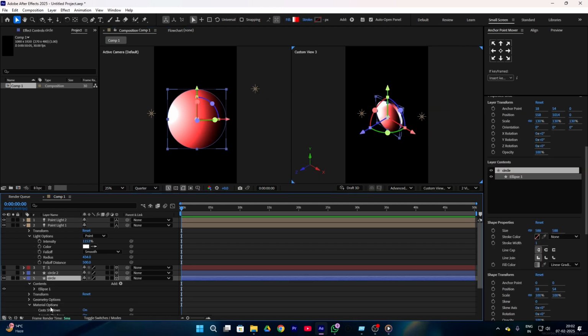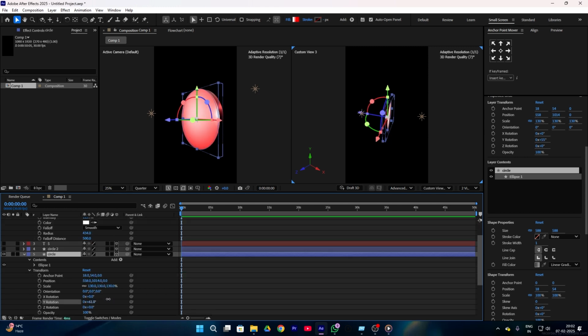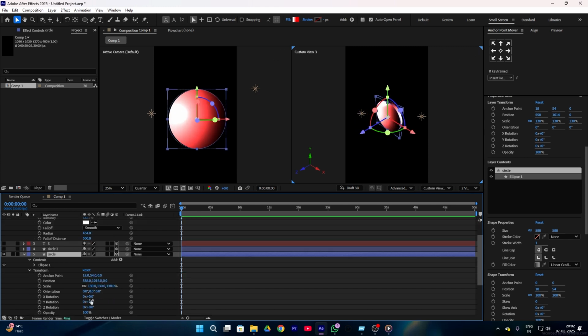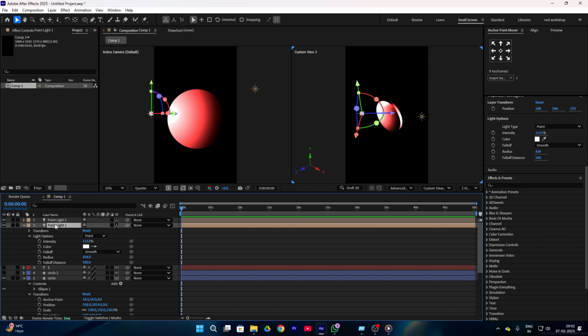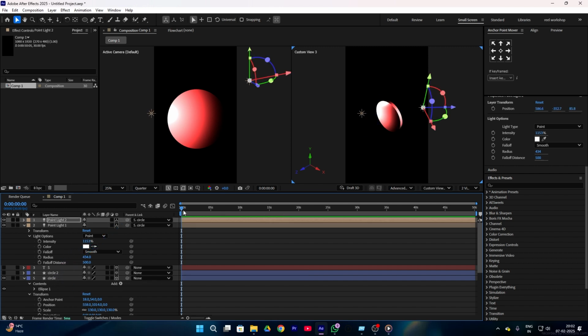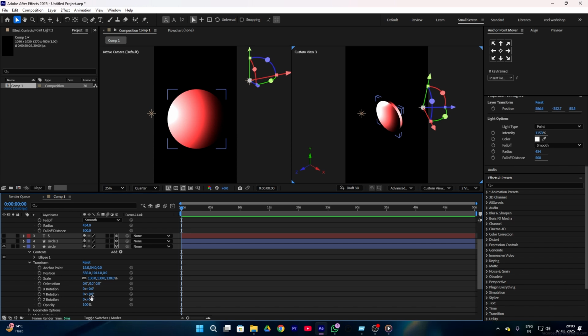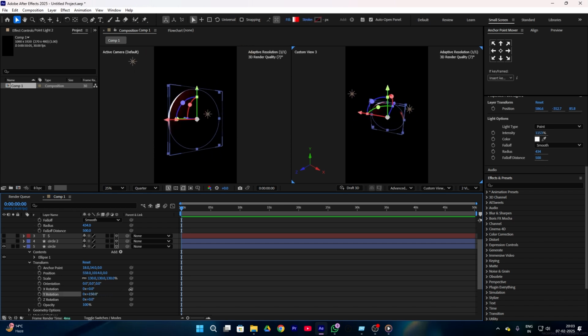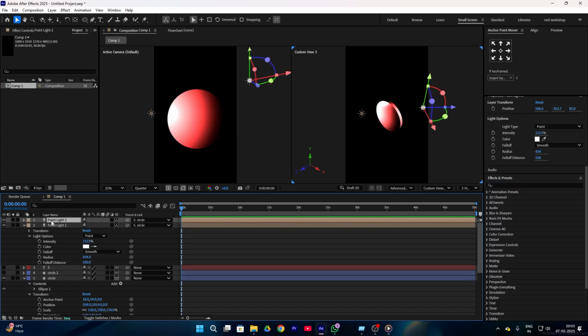But here's the problem, when we rotate our shape layer, the light doesn't rotate with it. To fix this, we can parent link the light layer to the shape layer, kind of like this. And now it's aligned perfectly. So it will look like this. So what we can do is simply select your second light and decrease the intensity, kind of like this.